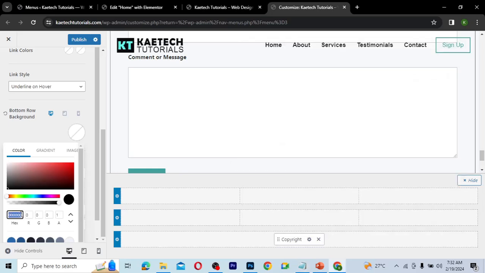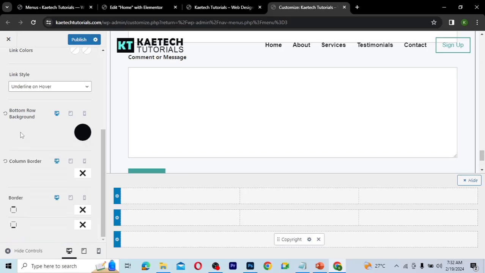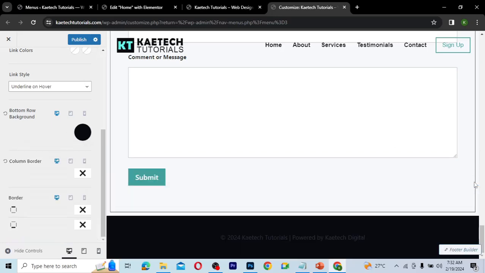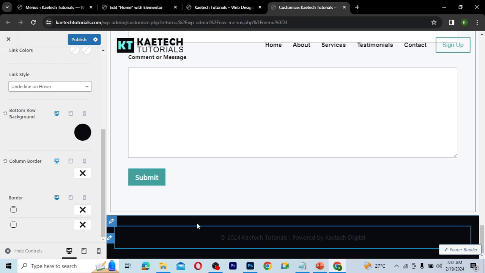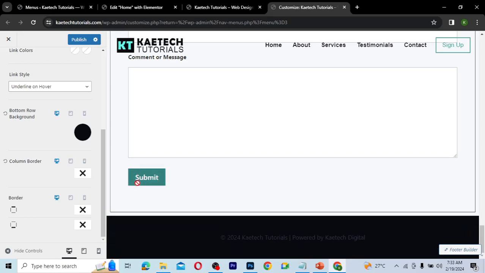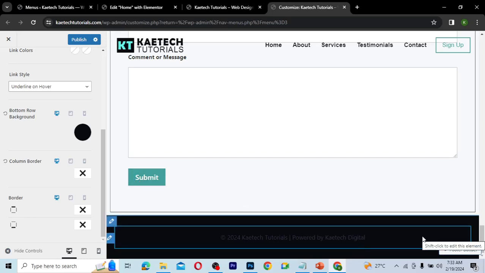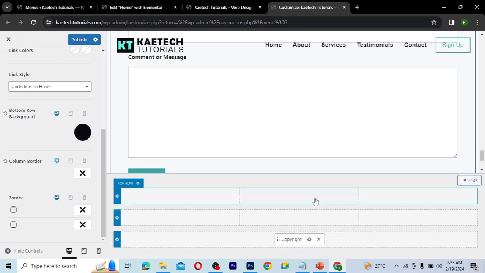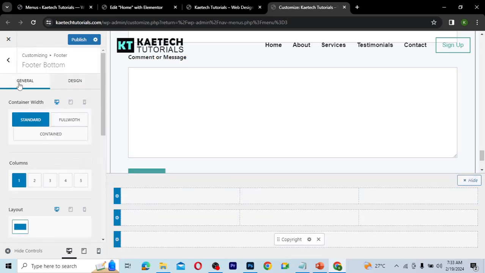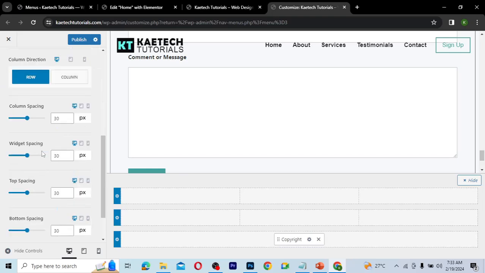So I'm going to just paste it over here, and let's see how it looks. As you can see, this is how it looks. Okay, it's a little bit too big for me. So what I can do is go to General over here and see if I can change some of these things.